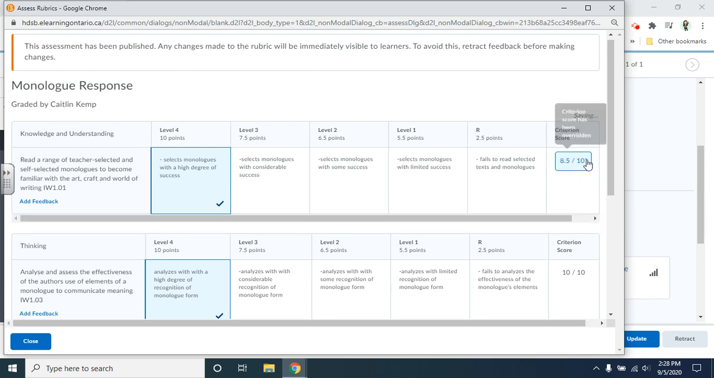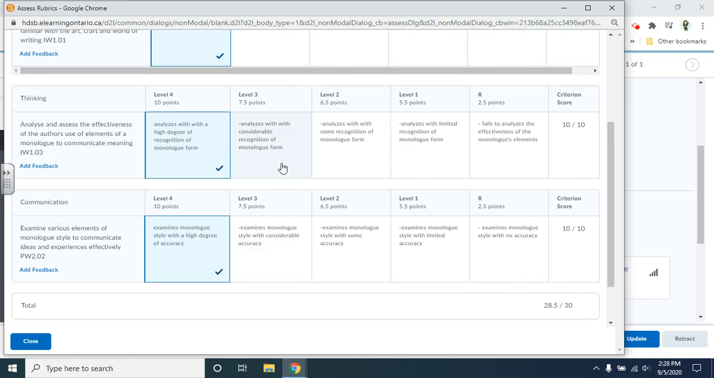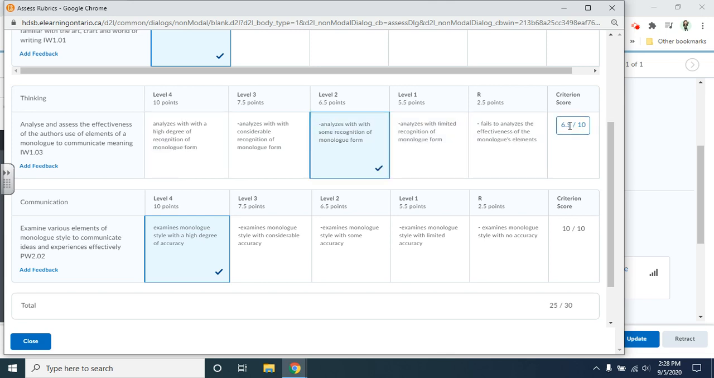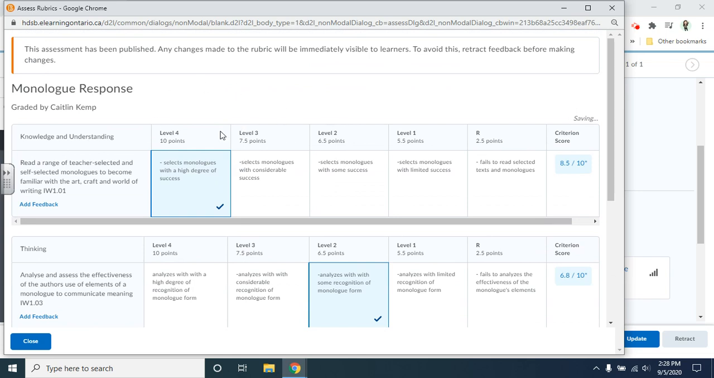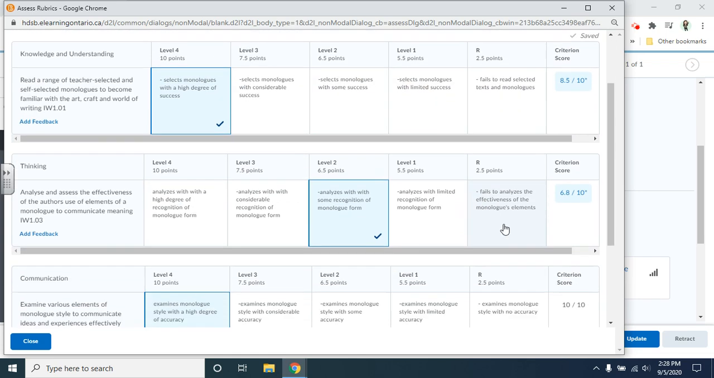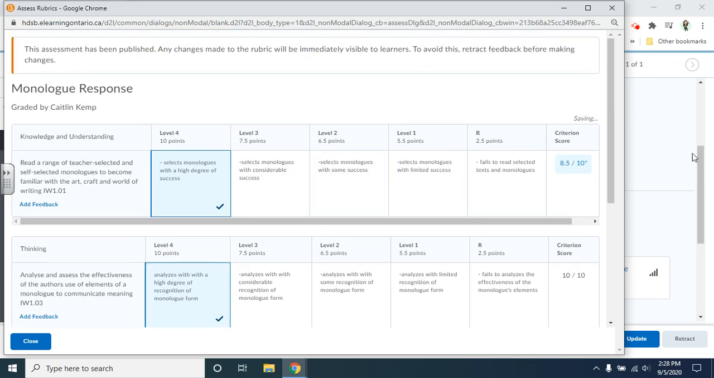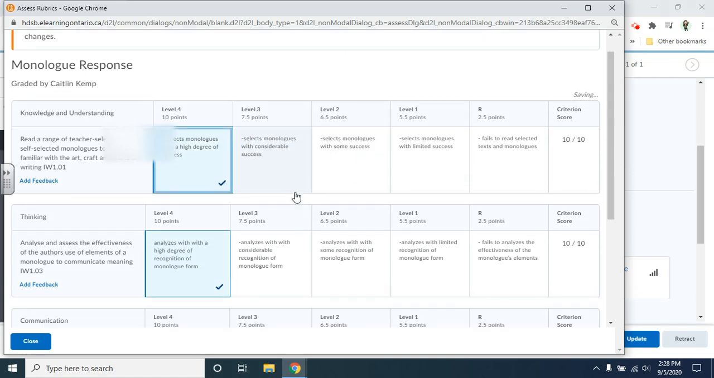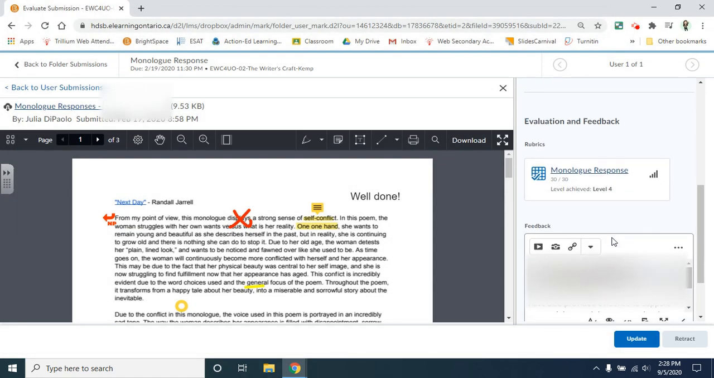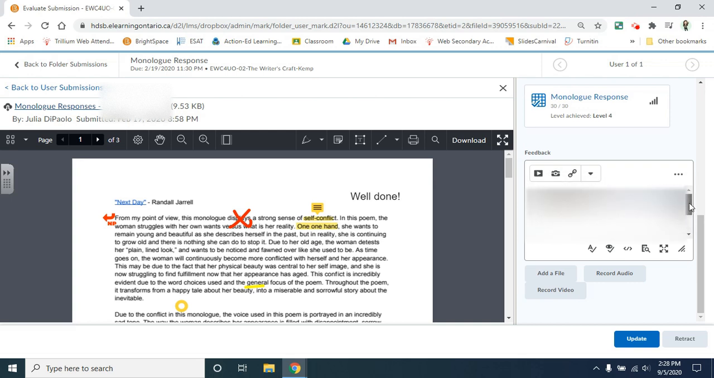You can override the final mark. So you can still click on level 2, but maybe they got a 6.8, whatever the case might be. If you're not using points, then you're just going to be clicking things off. But if you did use points, know that you can override the marks at the end. And then there's an opportunity for you to leave actual comments and feedback here. So you can leave an overall note on how they can improve.